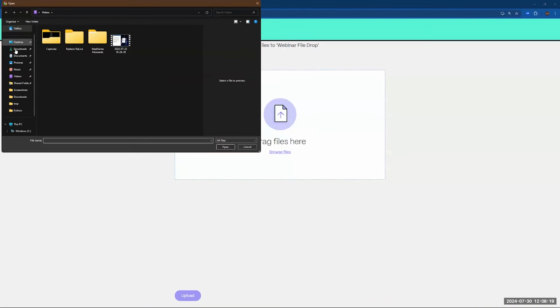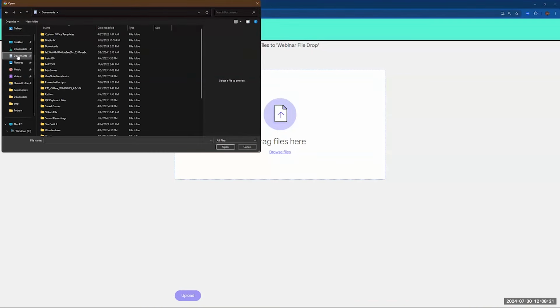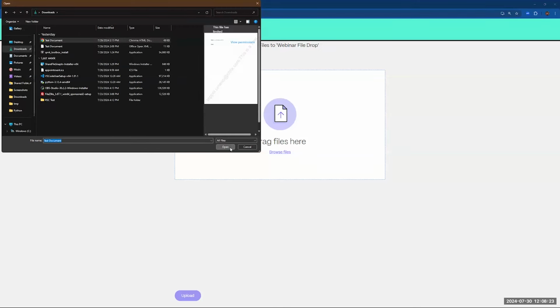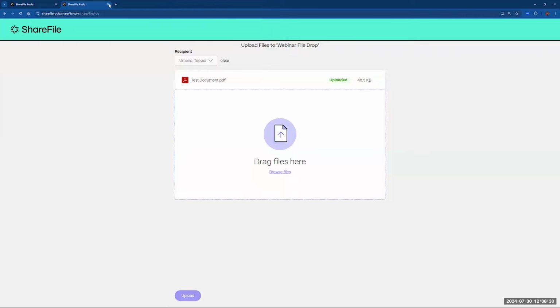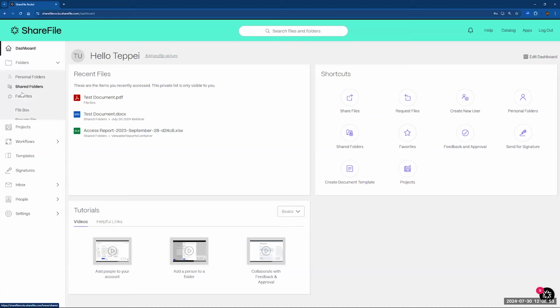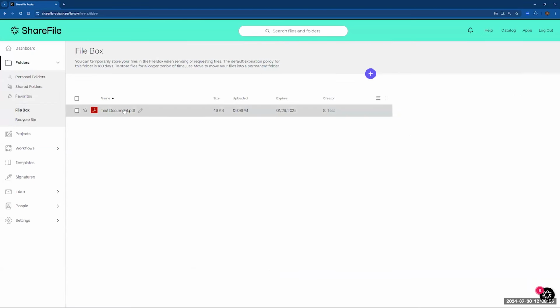So now when I go to upload a file here, and I navigate back to my ShareFile account, in my file box, I have that test document now.